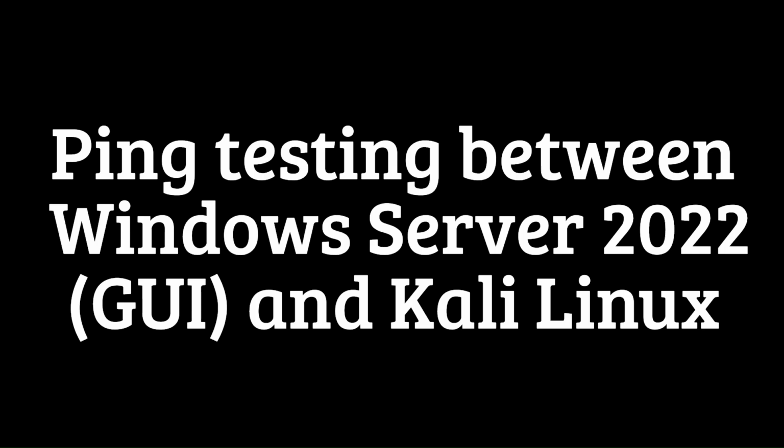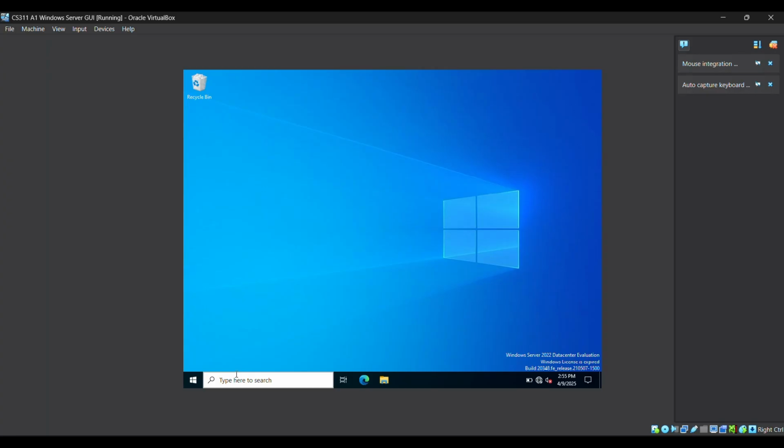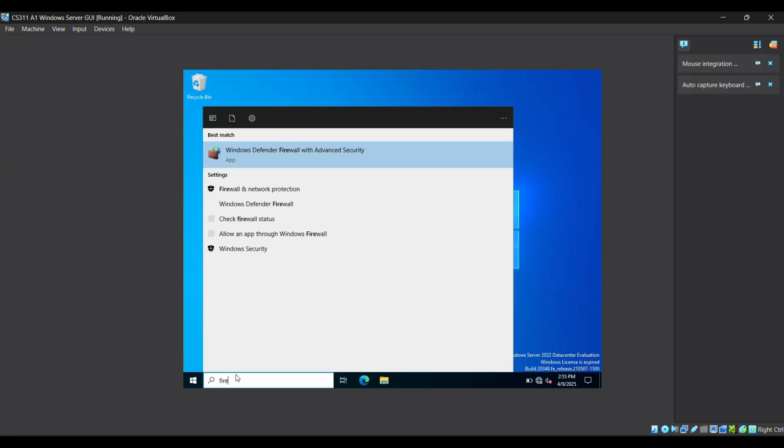Welcome. Today we will be looking into virtualization technology. Let's begin with ping testing between Windows Server Desktop and Kali Linux. Firstly, change your firewall inbound settings as shown in the screen.